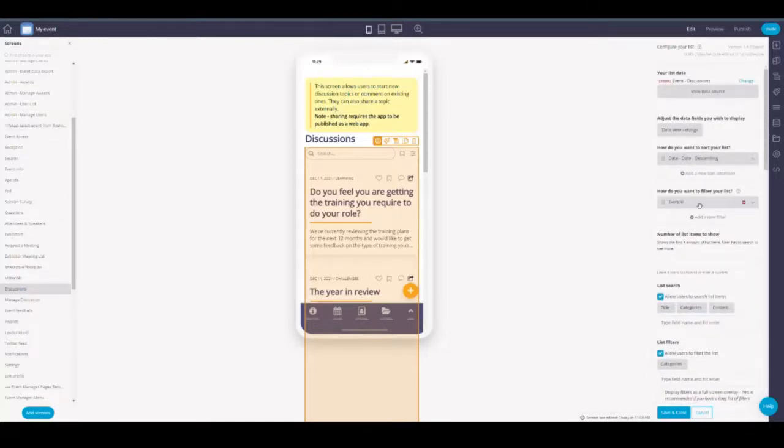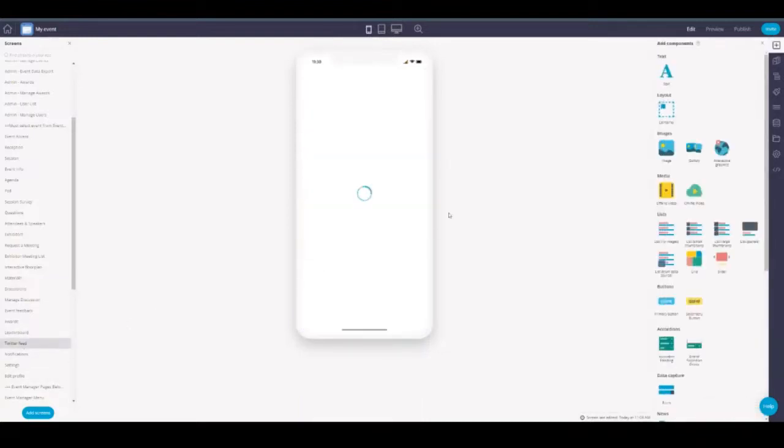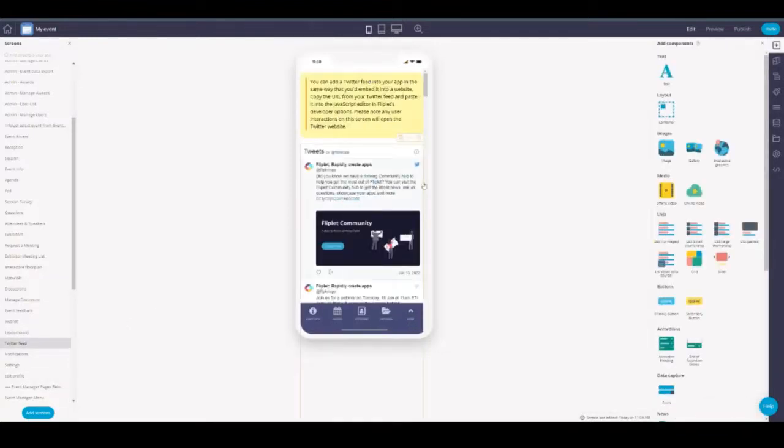Another thing I should mention broadly about how a lot of these screens work is we are filtering these items by the event ID. So this is looking at a variable that's stored in the user's device based on the event they selected from the event screen called event ID. And every piece of data we have has event ID associated with it.